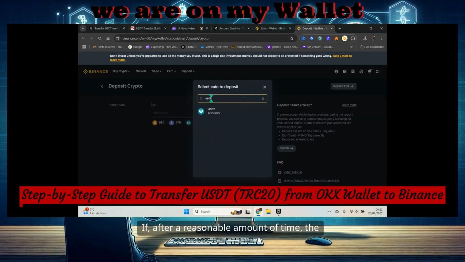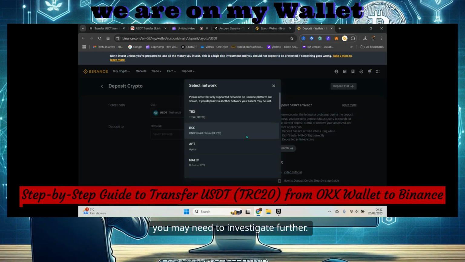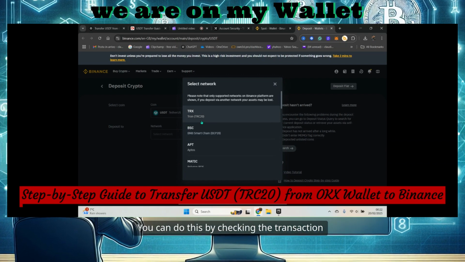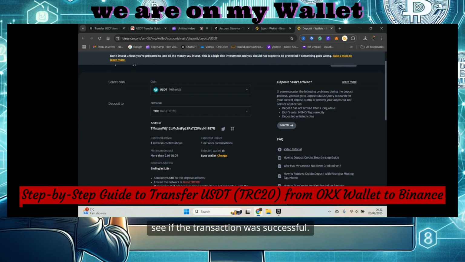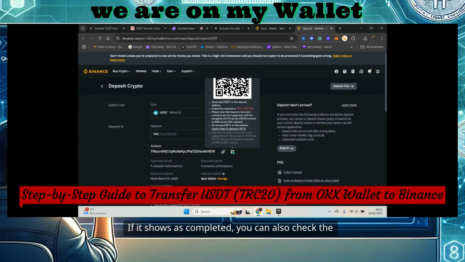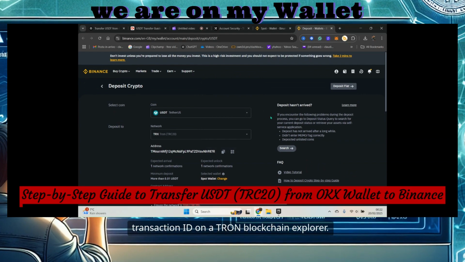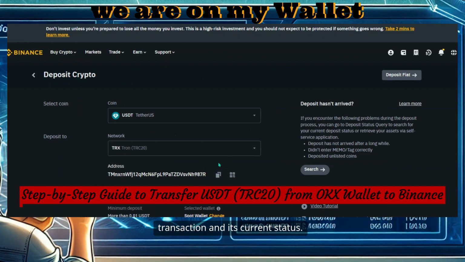If, after a reasonable amount of time, the funds still do not appear in your Binance wallet, you may need to investigate further. You can do this by checking the transaction history in your OKX wallet to see if the transaction was successful. If it shows as completed, you can also check the transaction ID on a Tron blockchain explorer. This will provide details about the transaction and its current status.